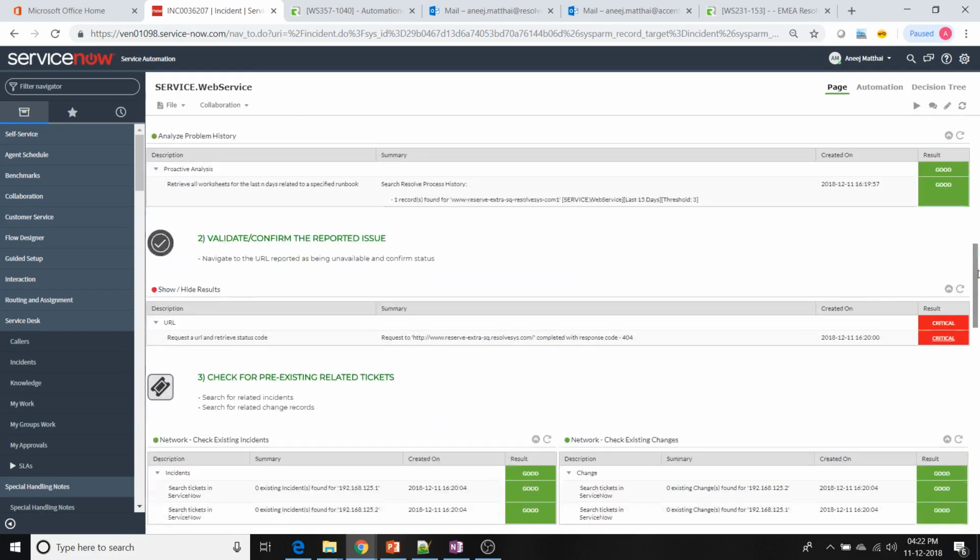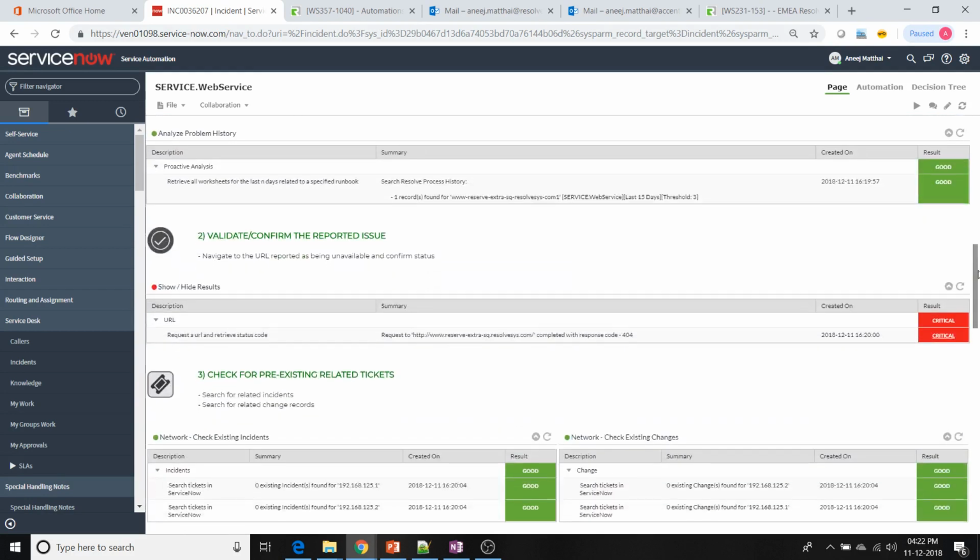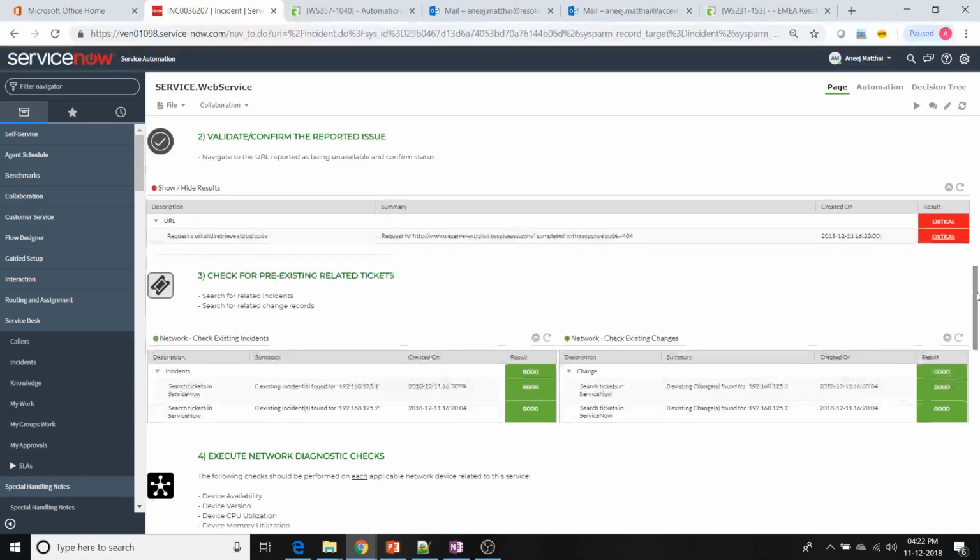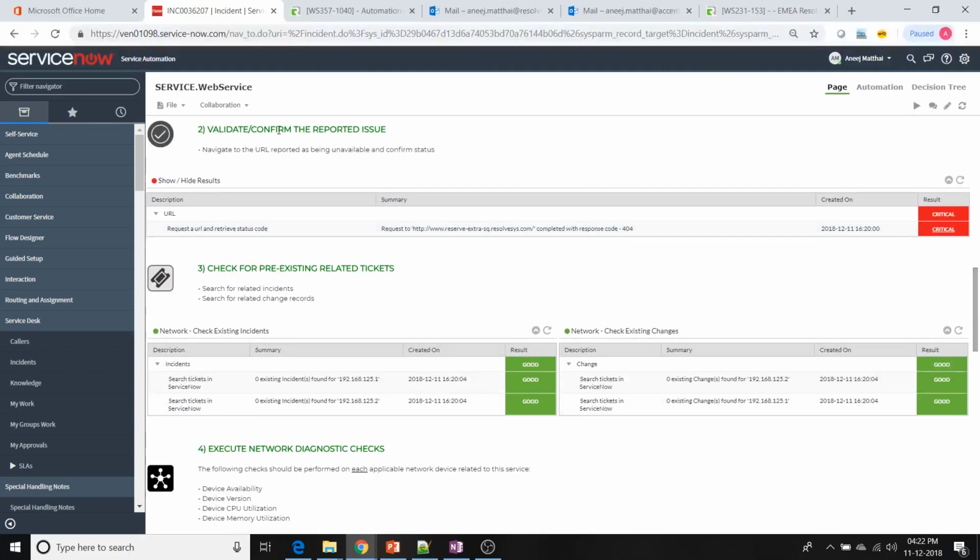It has done some analytics with regard to how many times we have seen this failure in the past, and now in point number 2, it has validated, or confirmed, the reported issue. Typically, if you talk about security incidents, there could be a lot of false positives. Here, it has identified that the error code is 404.